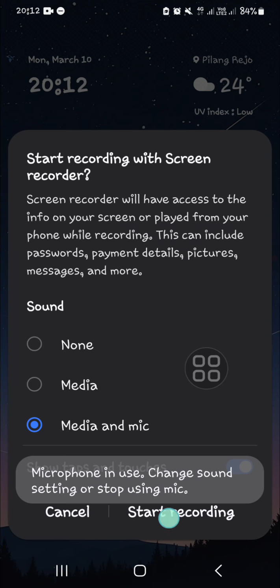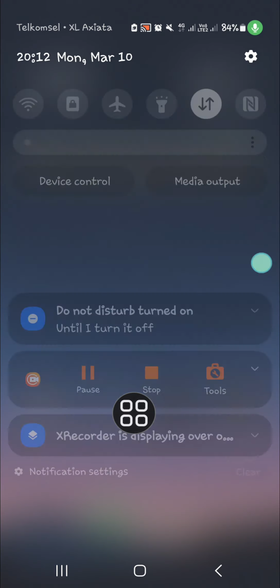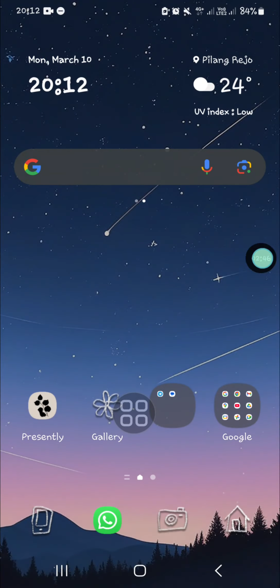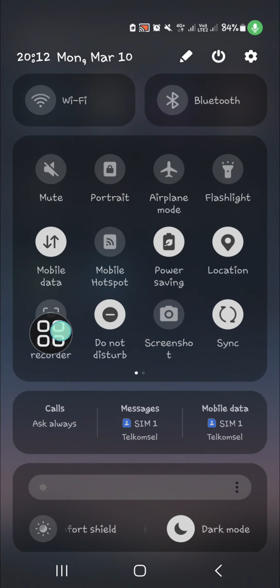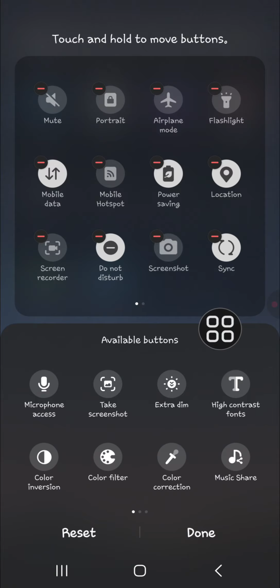Okay, we just need to click on it, but sorry guys, I'm using another video recorder, so it seems like I can't use the screen recorder. Okay, but you just need to go to the quick setting panel to access the screen recorder on your Samsung Galaxy phone. Okay, if the screen recorder item hasn't appeared here, you can add it to the quick setting panel, and then you can choose the screen recorder.